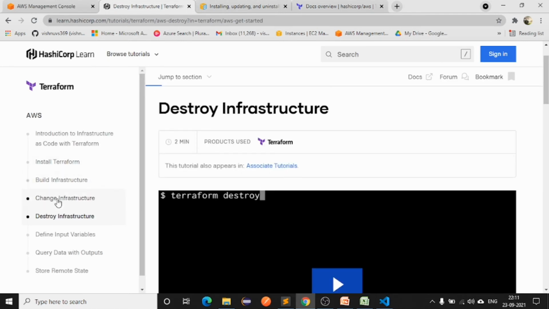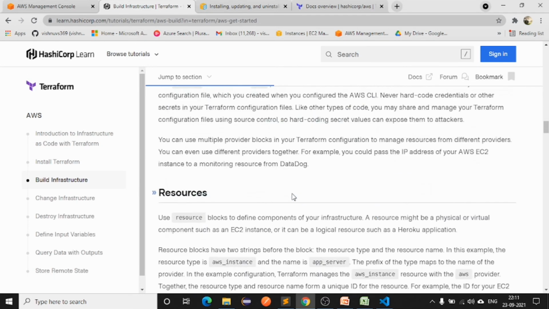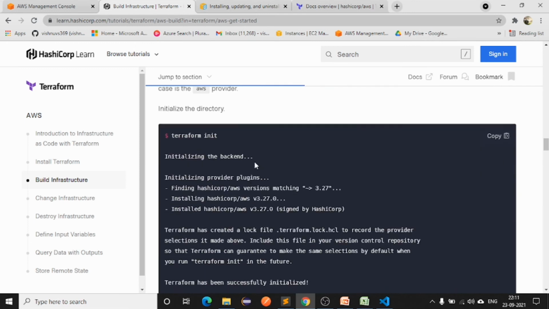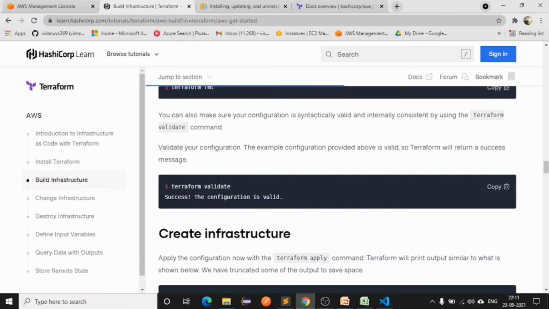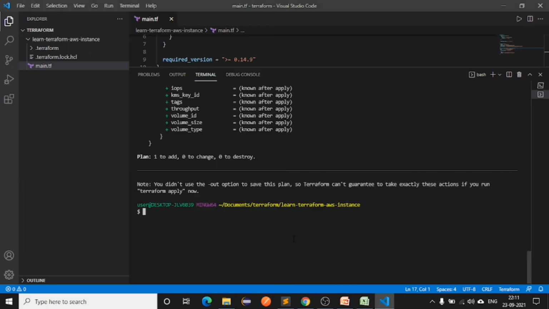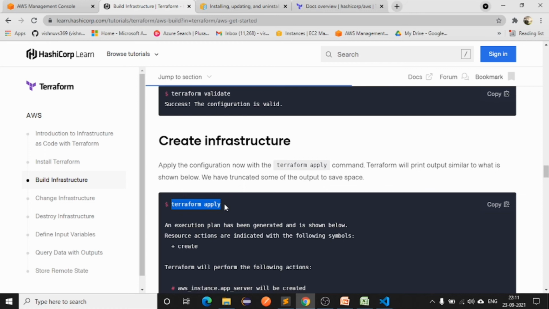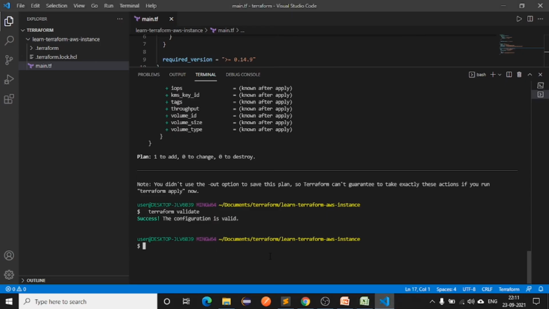Just check in the document. You can see first we initialized, then format and validate, which is not required. You can just validate to check whether the configuration is right or wrong. We can check it here. From validate, if there is any problem, it will show fail. If it's correct, it shows success. Now it's correct, so that's what it's showing. Then we can apply. It will create the infrastructure after applying.